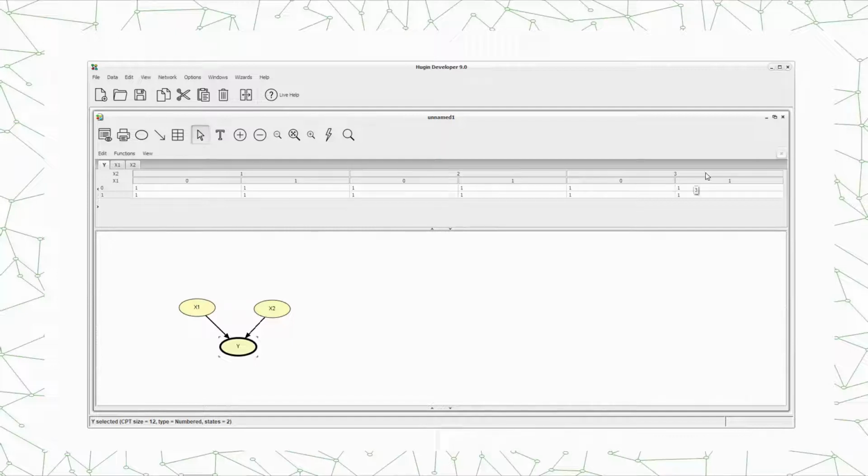But then if we go to the highest possible value, which is 3 plus 1, that gives us 4, which is not a state of y. So therefore, we need to add some additional states for y. I'll just do that by pressing this plus button. And now we can see the table of y. It has all ones, but the variable y has as states all possible sums of x1 and x2.